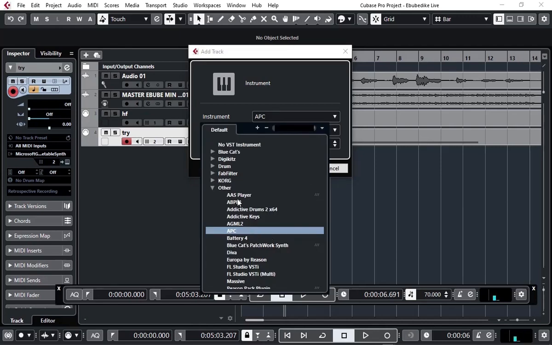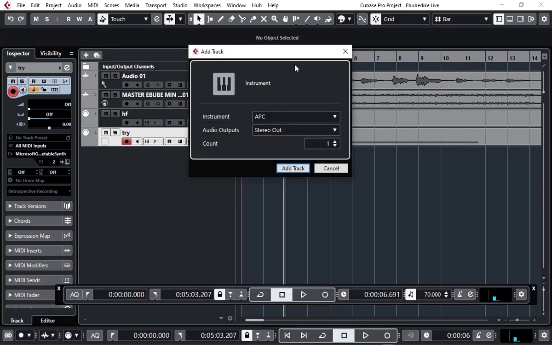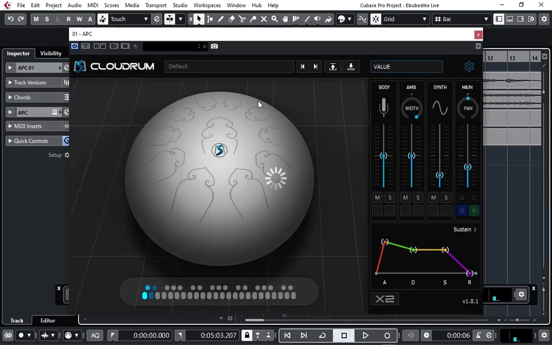You have the AS player on the system. You have additive drums and the likes. Now, let's leave the APC, which is one of the virtual VST, Virtual Studio Technology, instruments that we have here. We're going to leave it and say okay. Now, stereo out, of course, and then count. We just need a track. If we needed more, we would have increased it to 3, 4, 5. But let's go to just 1. We're going to have the instrument pop up.